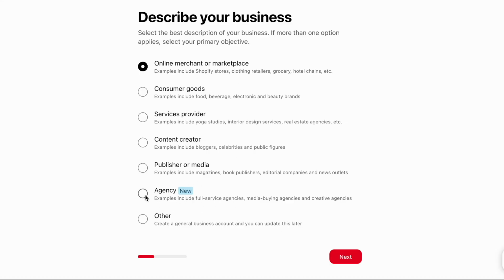If you're an agency and you offer some services as an agency, of course, create this account. Content creators and bloggers benefit a lot from Pinterest and they get paid from Pinterest in certain countries. But today we are going to concentrate on the online merchant, which will lead us in the future to a verified merchant account, and this is when the business will start.